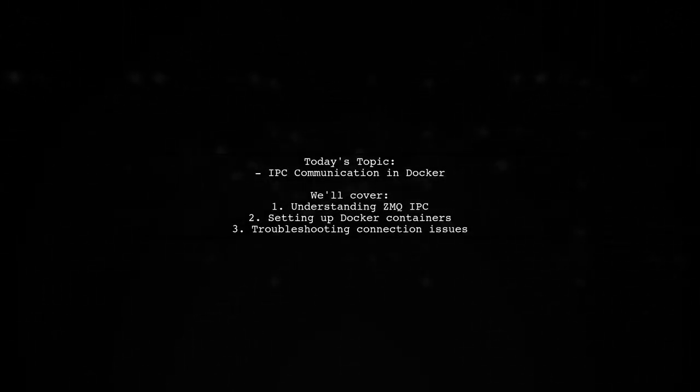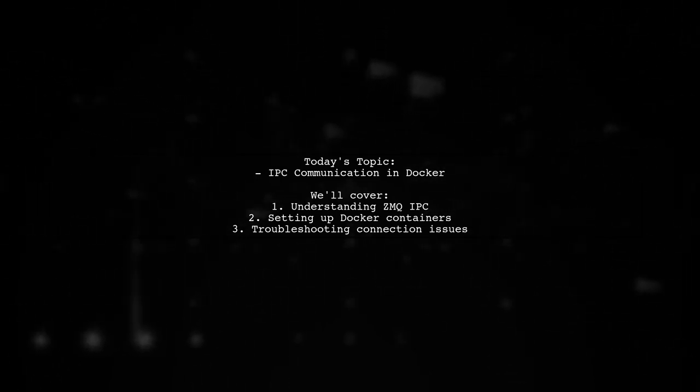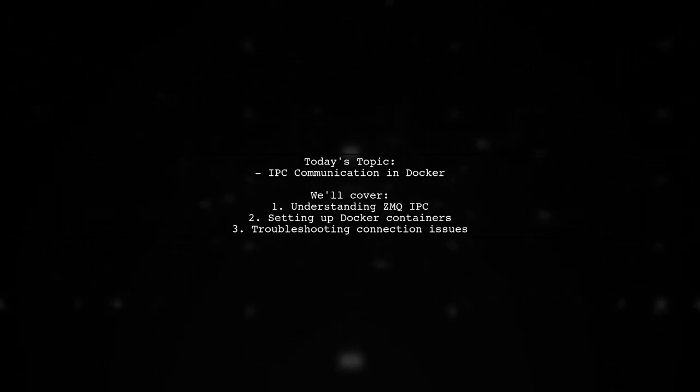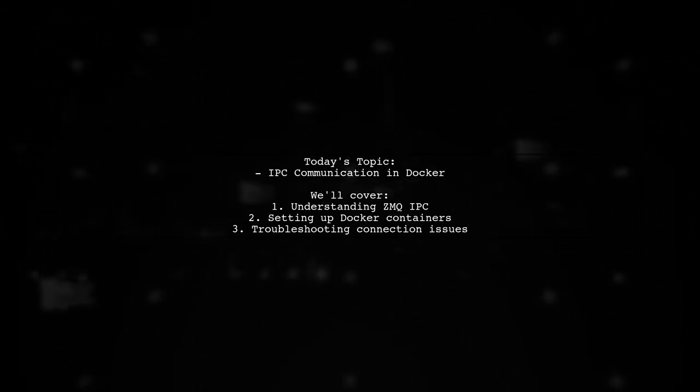Today, we're diving into a fascinating question that many developers encounter when working with Docker containers. Our viewer asks, is it possible for two separate Docker containers to communicate over a ZMQ IPC socket? If so, how can this be achieved? Let's explore this intriguing topic together.